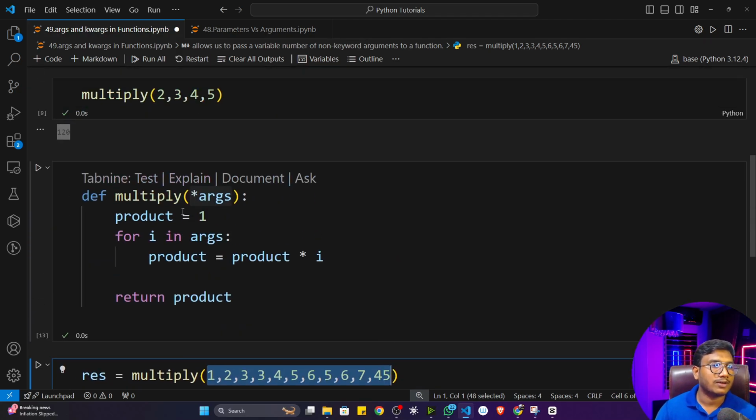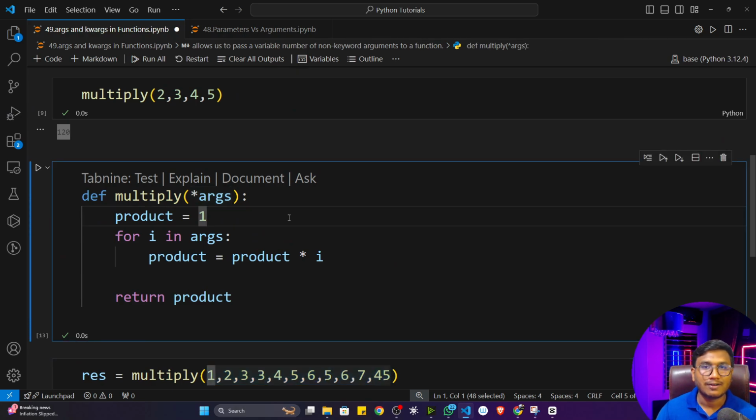So this is the work of *args inside a function, and trust me, you will be using this concept a lot going forward, and it will help you a lot to write efficient code, right?